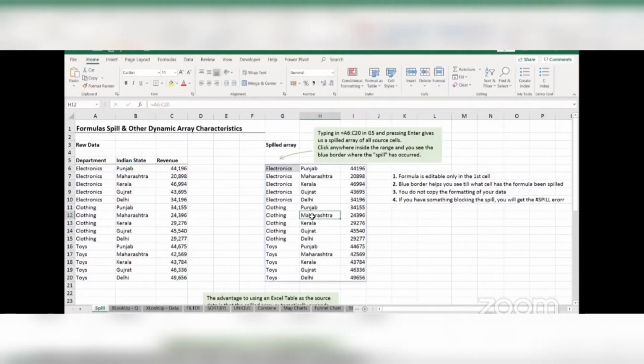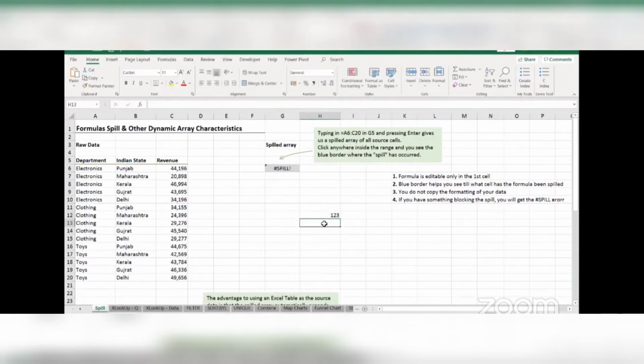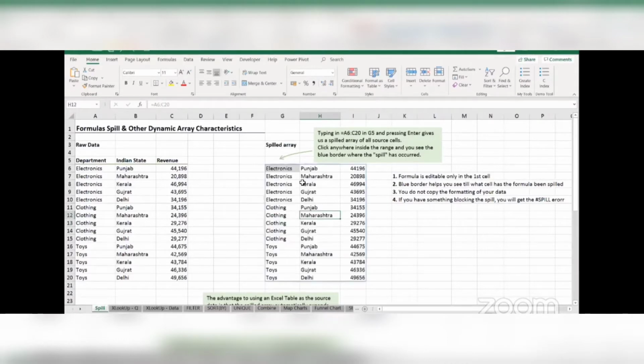So if I try to edit the formula here and instead let's say I type in 1, 2, 3 and hit enter, my formula will go away. It will simply give me an error. All right. So that is the first thing to note, which is that the formula is editable only in the first cell where we actually wrote the formula which resulted in our spilled range.